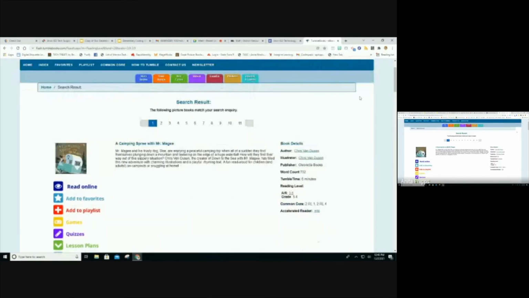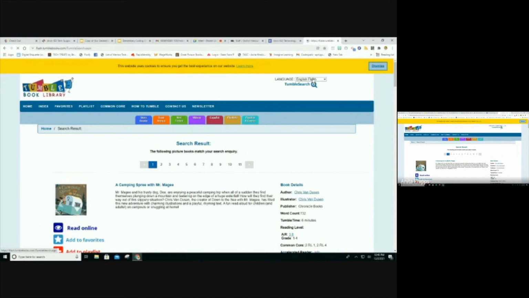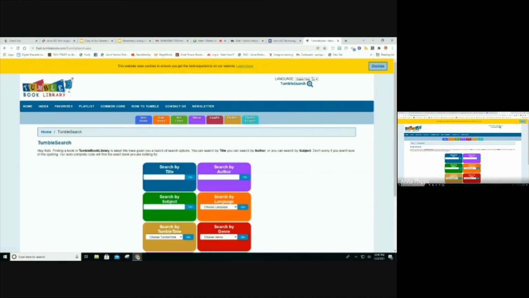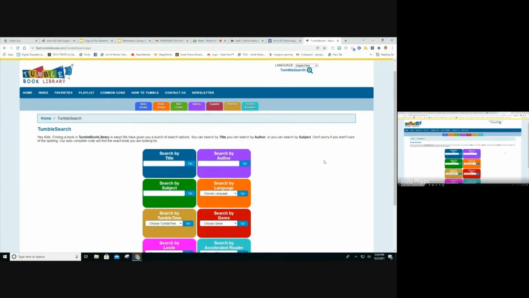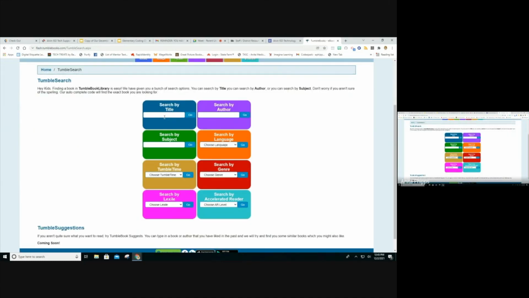All right, let's go back one more time, see if I missed anything on that Tumble search. I see that Tumble Books does list the grade level. So I think that answered that question, Shayla. Let me know if it did not. But you can see here, you can also type in a specific title. I don't always have a lot of luck with specific titles. I usually use this more if I'm just having a kid read just for fun. You can also search by subject. And Tumble Time, so let's take a look at that.